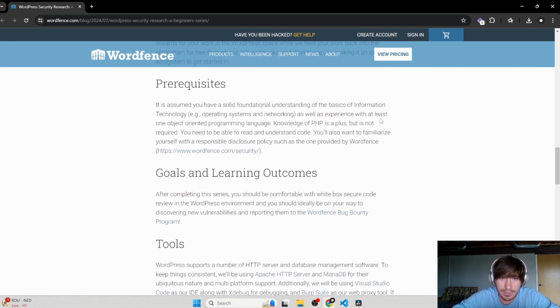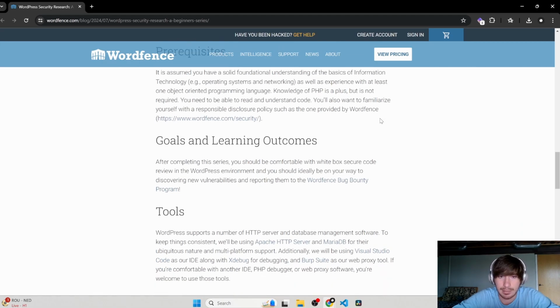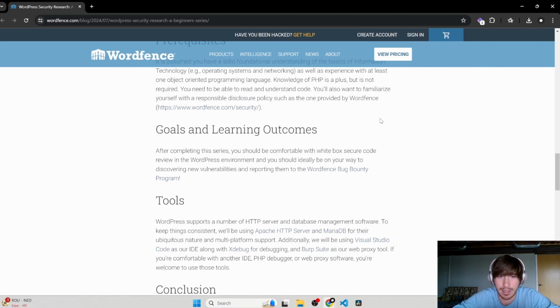Prerequisites. It is assumed you have a solid foundational understanding of the basics of information technology, operating systems, and networking, as well as experience with at least one object-oriented programming language. Knowledge of PHP is a plus, but it is not required. You need to be able to read and understand code. You also want to familiarize yourself with the responsible disclosure policies, such as the one provided by Wordfence.